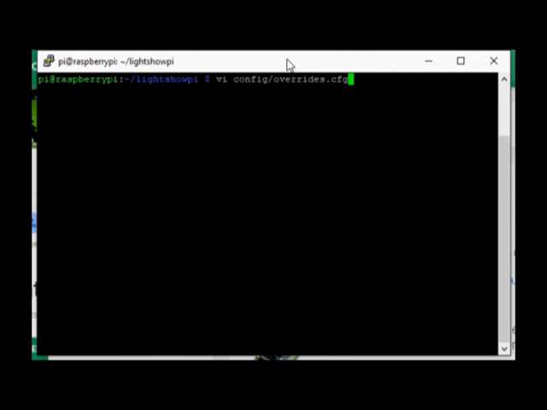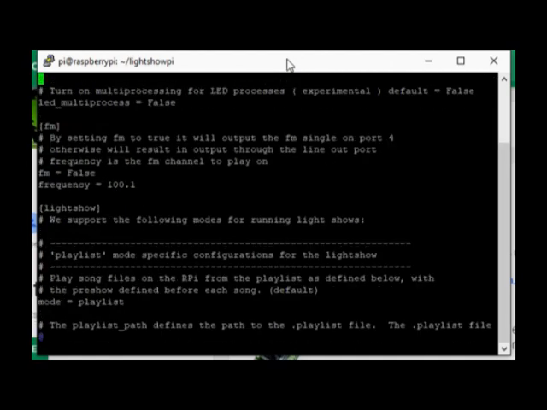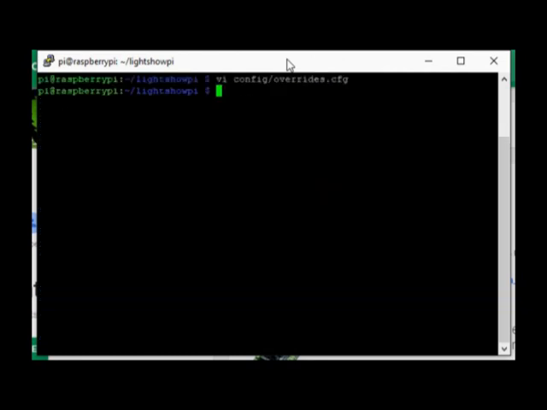Now edit config/overrides.cfg and go to playlist path, and by default it will be music sample.playlist. You want to make it music Christmas.playlist, the file that we just created, and then save that.